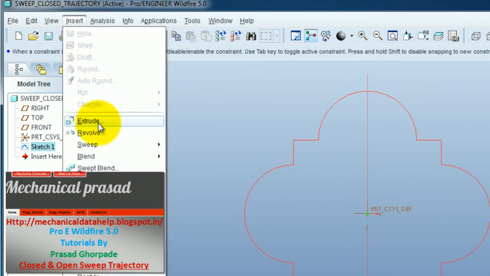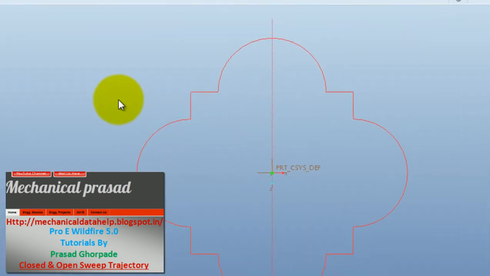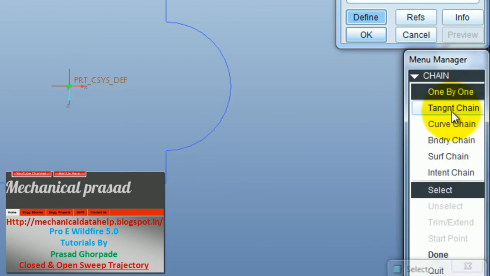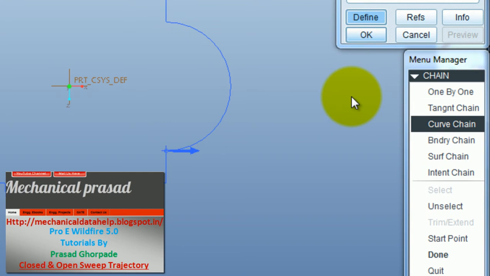So go to Insert, Sweep, Protrusion. Select trajectory, select curve chain, select the chain and select all.